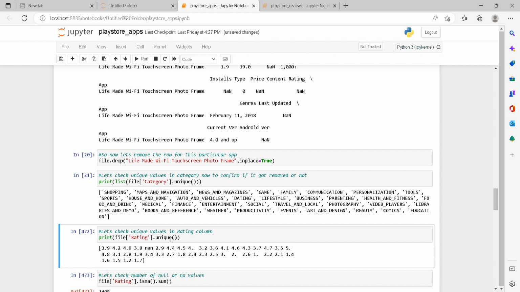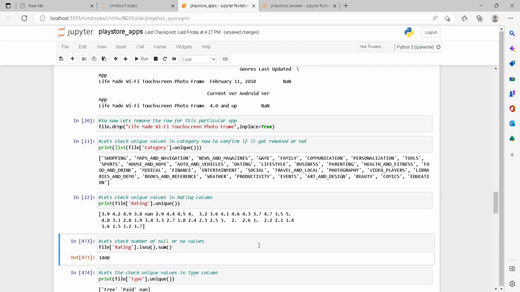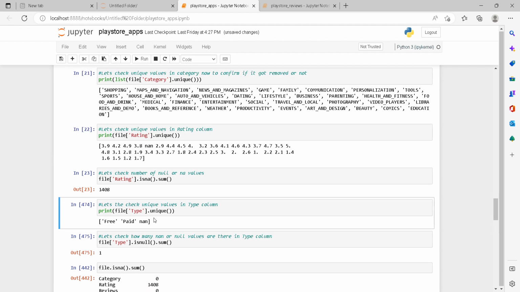Now let's check for unique values in the rating column. Print file rating dot unique. So there are these unique values, all are float type, and we are having some nan values. That means it is either blank or NA. So let's check how many blank or NA. 1408. Now let's check for the unique values in the type column. It has free, paid, and nan. Okay, this was the problem why we were having three counts for type for three unique values, because it contains nan as well, which is of no use. So we will remove it later on.